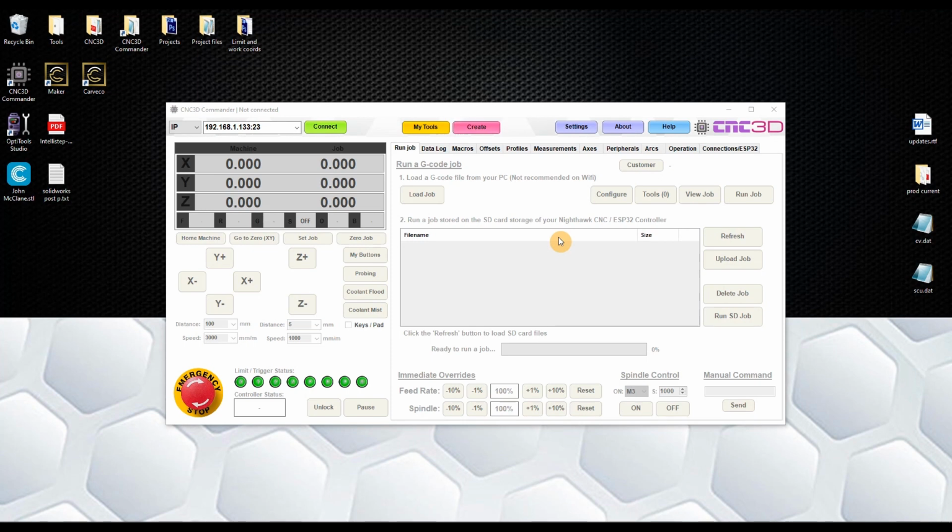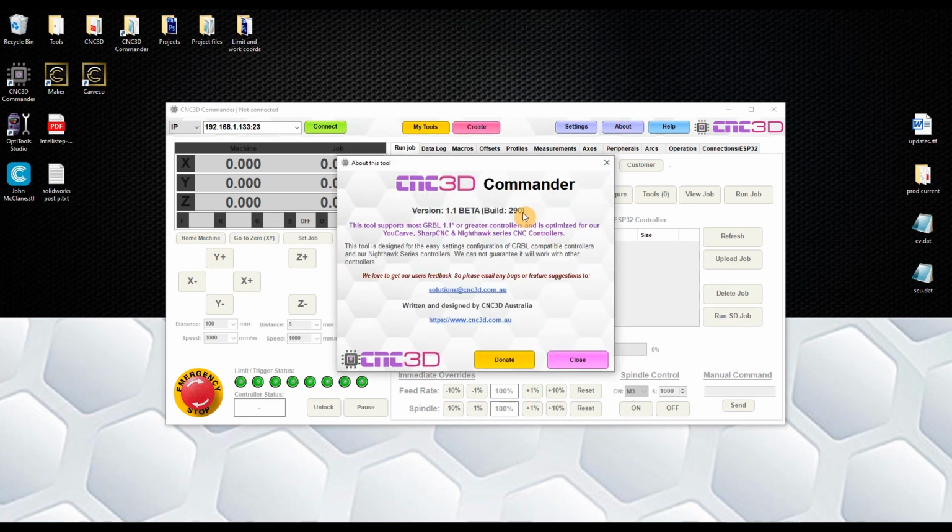We're very excited to talk about the launch of our new CNC2D design suite, which is available within our CNC3D Commander software. If we click on the About button at the top here, this relates to build 290 or later. If the number you have here is 290 or later, then you will have access to this awesome new tool.